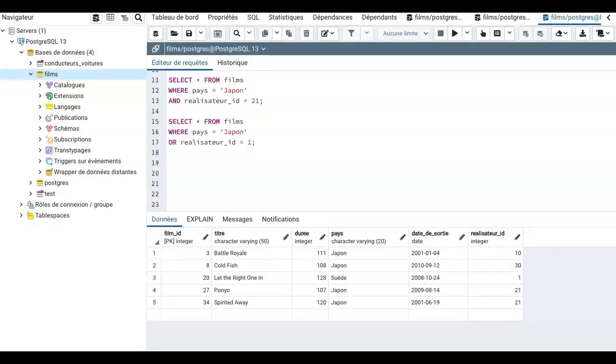Now you'll see a query with three conditions. So type select all from films, where, this time choose USA for the country, and the director ID is equal to 17. Add a final AND condition for your selection. Choose the length of the film, which is equal to 150 minutes.